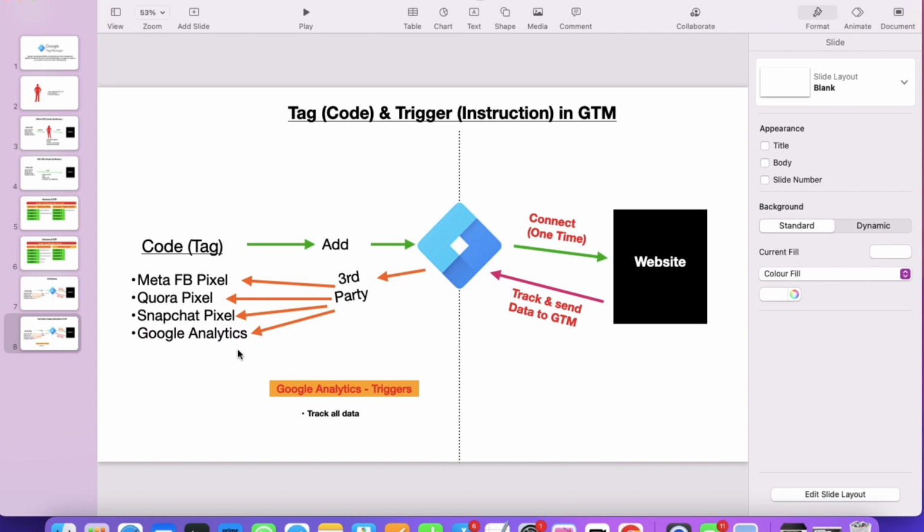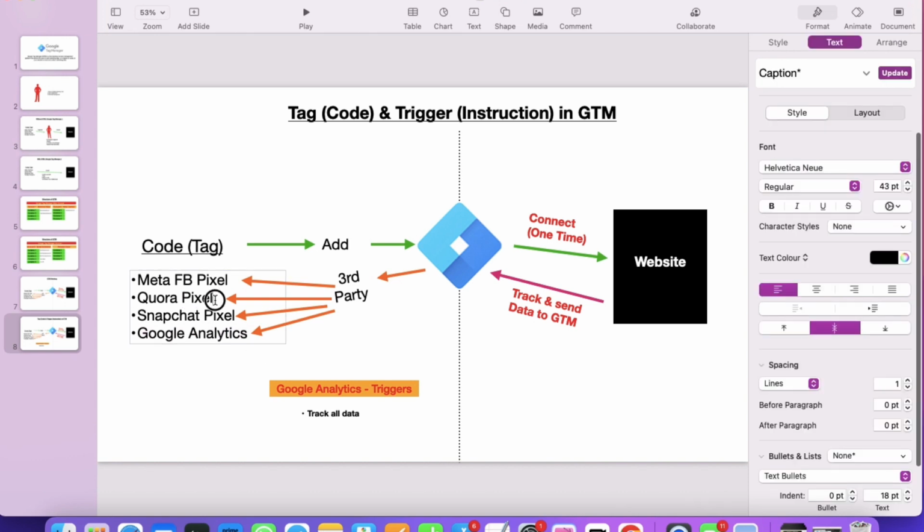So this can happen, or there can be some other situation. For example, you are running ads on, let's say, Quora. So you are running your ads on Quora.